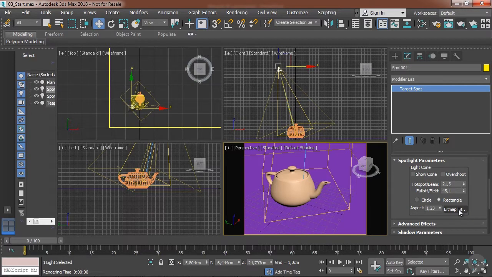Okay? The last thing I wanted to show you is the overshoot option. So what the overshoot option does is just ignore the actual light source, and it's just going to light your scene from that direction everywhere. So you won't have a visible light source. You're going to have a lot of light coming from that direction. So this is useful when you're trying to replicate a sun effect. So I'll show you what I mean.